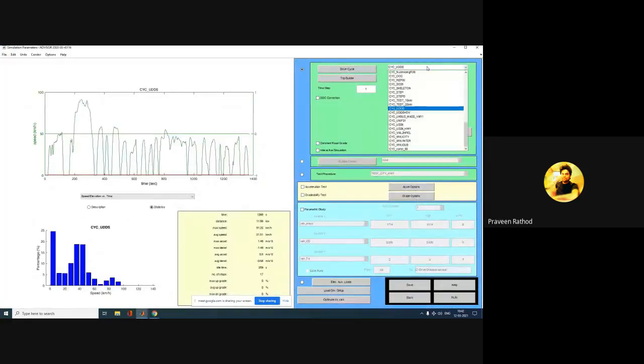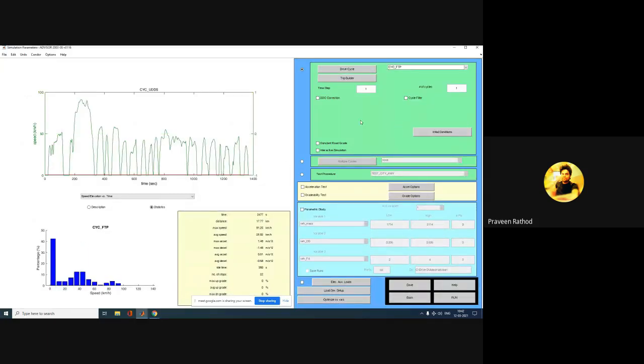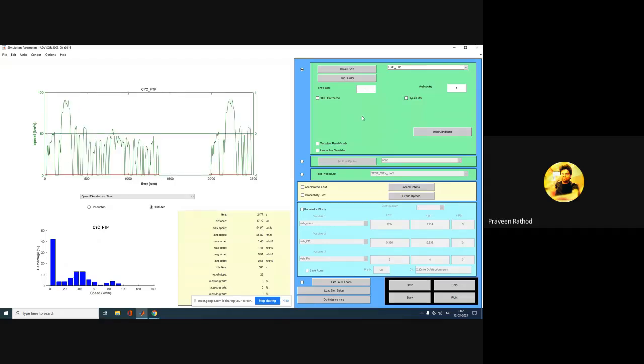So I'll go by FTP cycle only. फिफ्थ चैप्टर में ड्राइव साइकिल के बारे में थोड़ा सा पढ़ेंगे हम लोग, ठीक है. So FTP, I'll keep it as 2.6 only. The speed doesn't matter over here. We are going to do it with a test, this gradability test. Okay, so just check mark over here the gradability test.